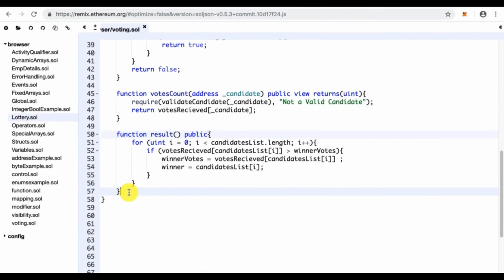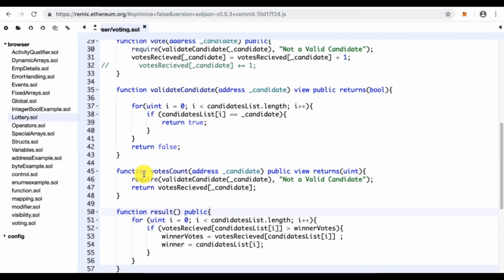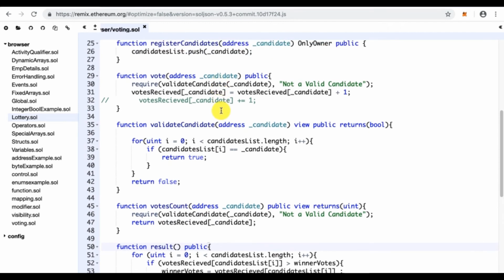Now everything is working fine, but we need a few more checks. Like the result function should only return the winner if the voting is completed. The vote count function should only return counts if voting is in progress. The vote function should only allow voters to vote if voting is in progress. So to implement these checks, enums are a great solution.